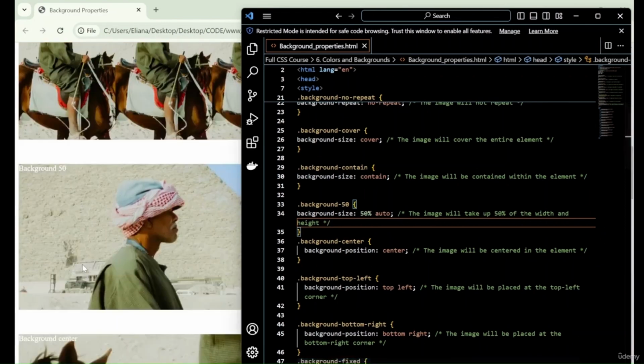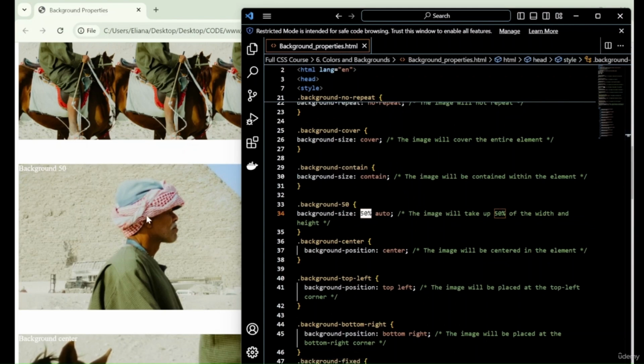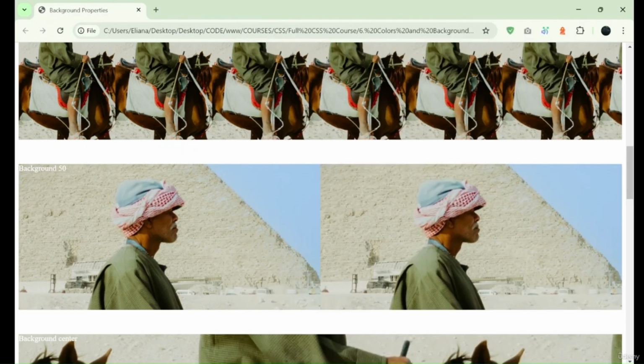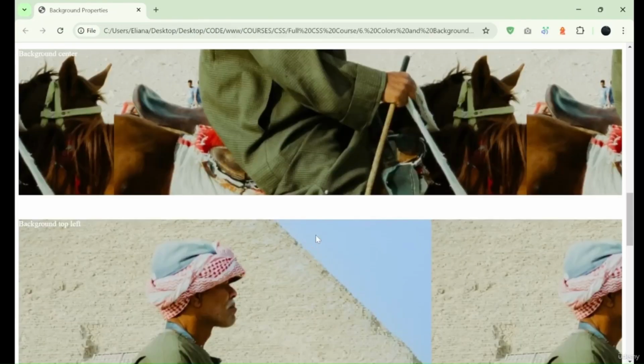And for the third option, I added a width of 50% for the image. That means half of the size, right? And the height is auto.